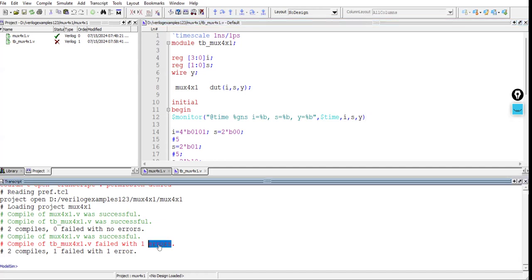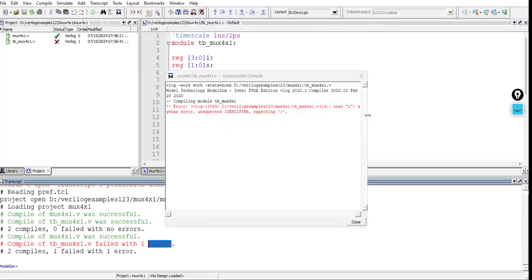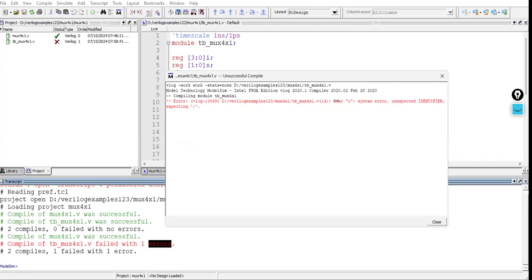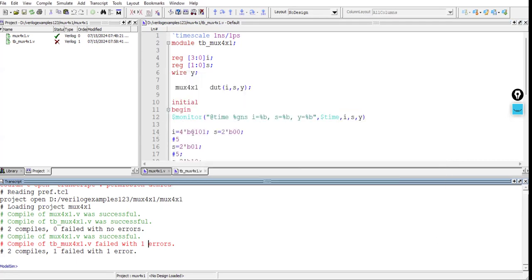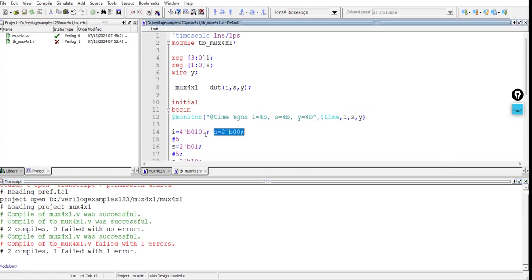So now if you double click this one, you will see here near I syntax error, unexpected identifier. It is saying in which file the error is. If you read carefully, it is TB underscore mux 4x1.v, and in parenthesis, this 14 is telling that it is near the 14th line. So that's how you read where the error is. Now you go to this 14th line. If you see at the 14th line, everything is all right.